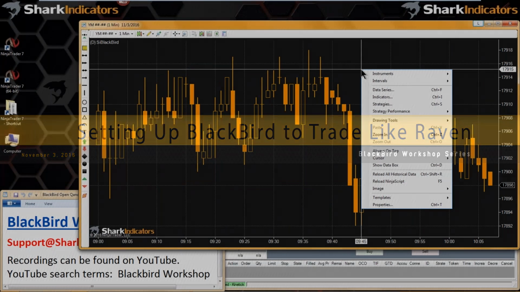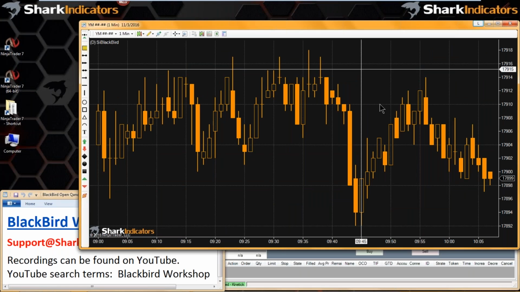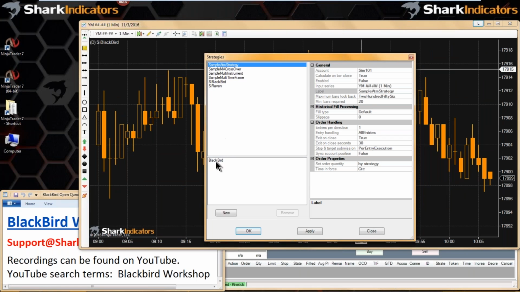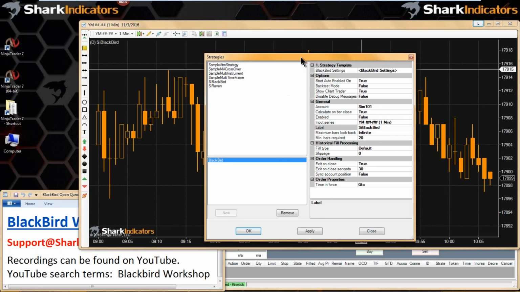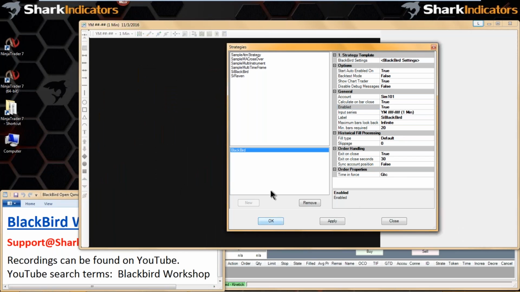First question is about the save, OK, and cancel buttons on the order settings window. So first, let's get our BlackBird turned on. You can see I've already got BlackBird on my charts here from previous workshops. So all I need to do is just enable my strategy. I can just click OK and start it off there.